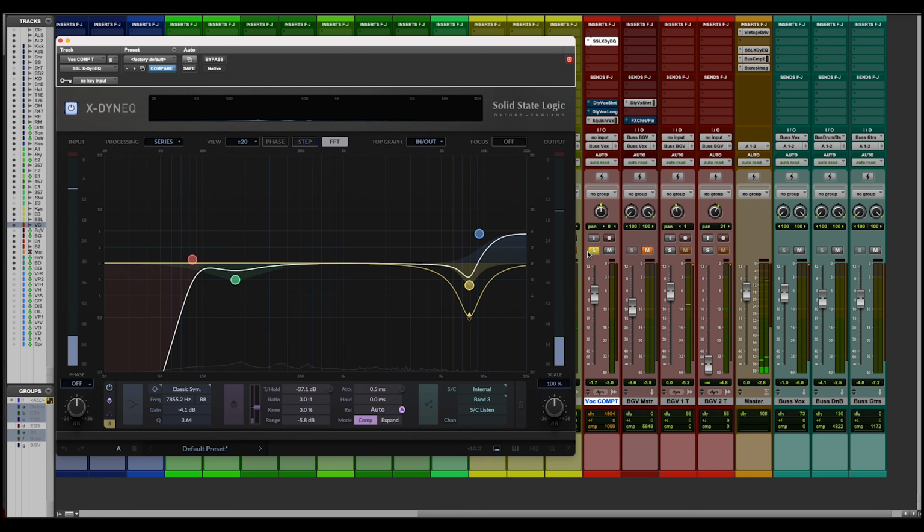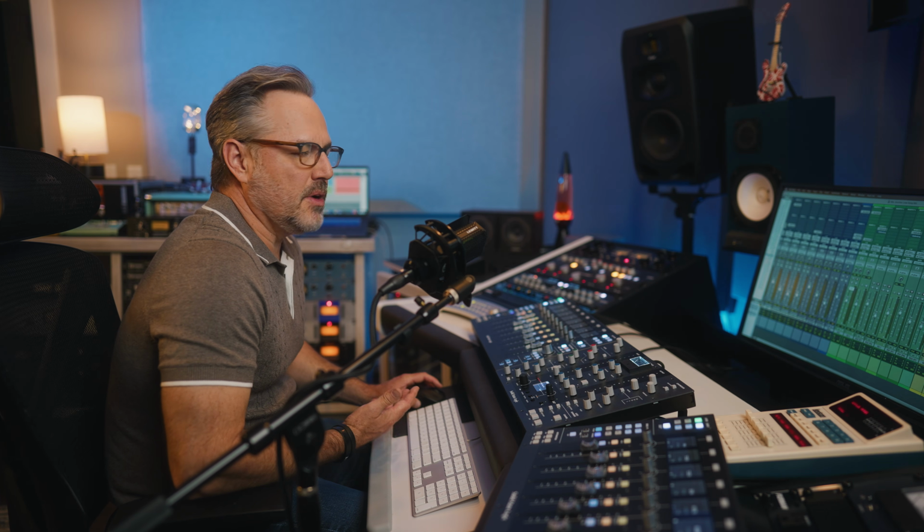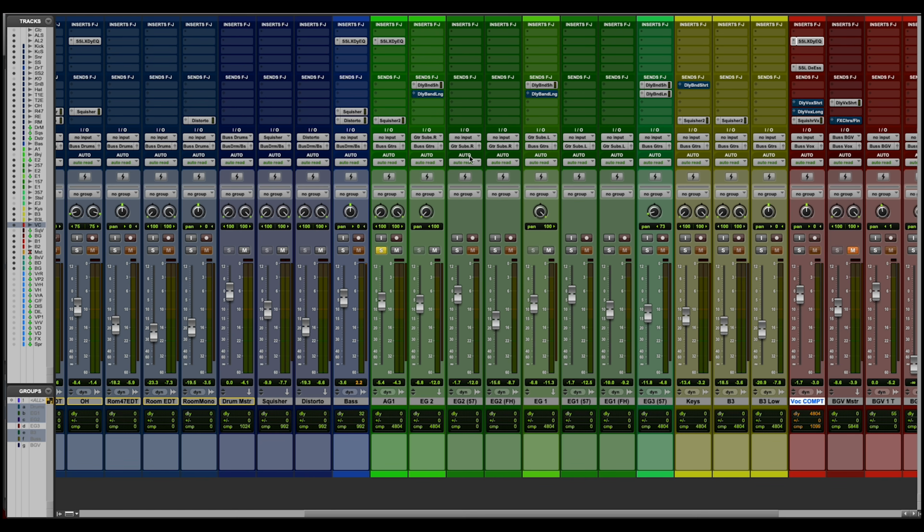So that's the kind of thing that we can do. Some other spots that I heard problems in, that I would use some kind of a multi-band device for correction, is the acoustic guitar. Check it out and you'll agree.